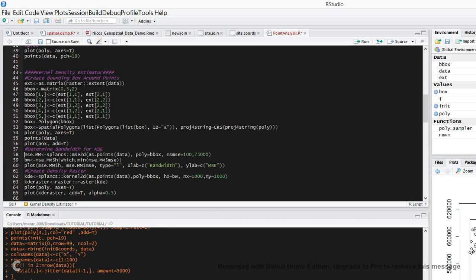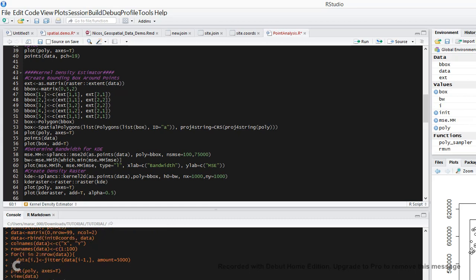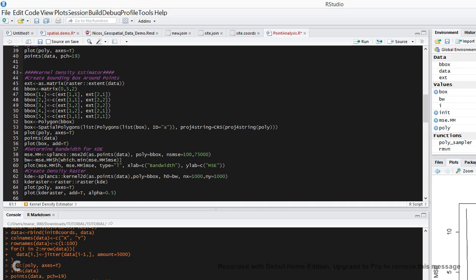A kernel density estimator needs a couple things. It needs this smoothing parameter called a bandwidth. All this code is doing, and you can read about this in a lot of papers that use kernel density estimators, is choosing the optimal bandwidth by minimizing the mean square error. So it's going to pick this point right here, and that's going to be used in this function from the spatstat package. So kernel 2D is a really easy way of doing a kernel density estimator to look at the density of these points.